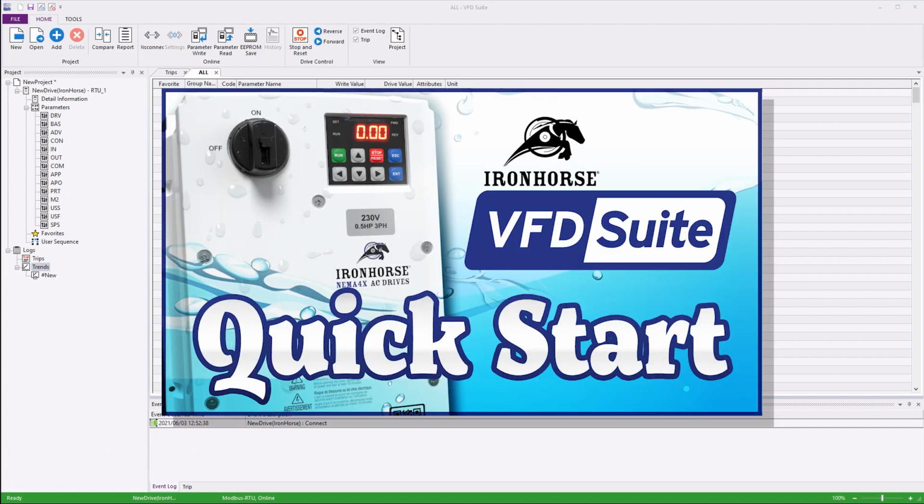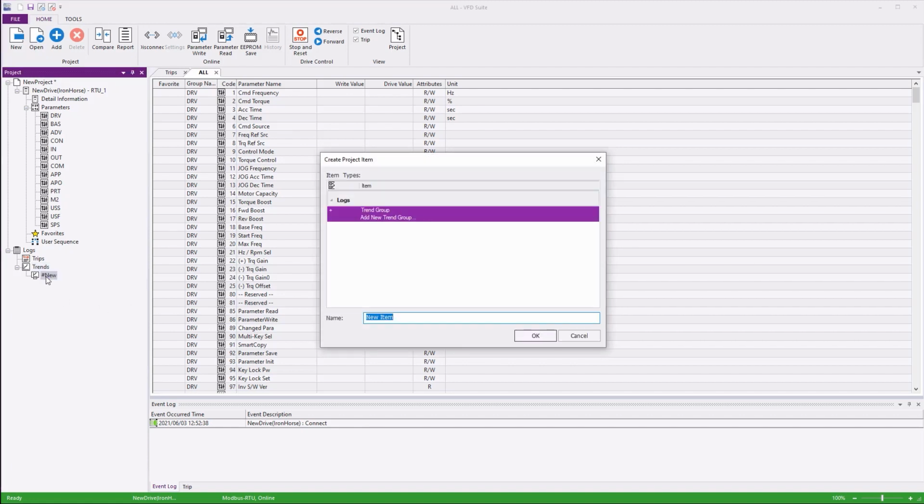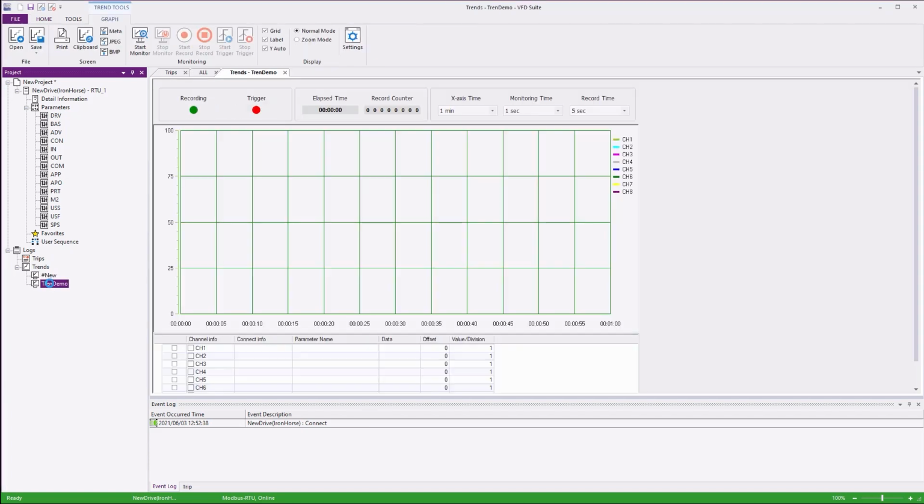the drive. Check out the software Quick Start video if you need a refresher on how to use the VFD Suite application. You can create a new trend by right-clicking on Trends and hitting Add, or by left-clicking on Trend and hitting the Add button up here, or the easiest way is just double-click on this new trend down here. They all bring up the same Add Trend dialog, where you just give it a name and hit OK.